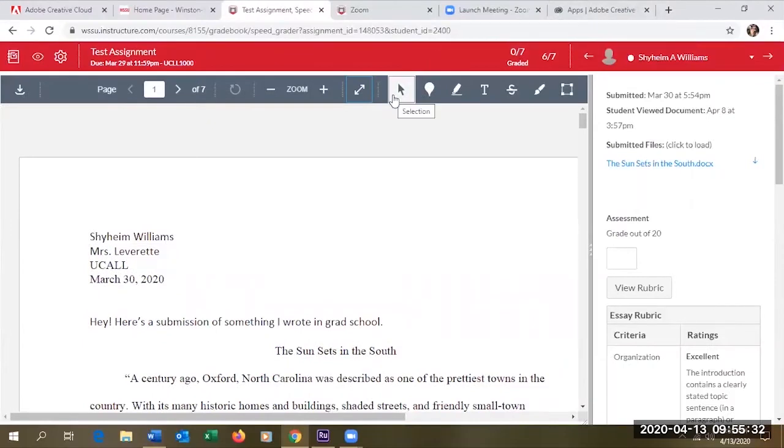This selection tool is your neutral. It works like a cursor in any word processing system. It helps you to control where you want to go on the document. You'll see how it works when we get to the demonstration portion of the tutorial. The first tool is your point annotation, which is ideal when you want to focus on small pieces of text, like a single letter, a word, or punctuation.